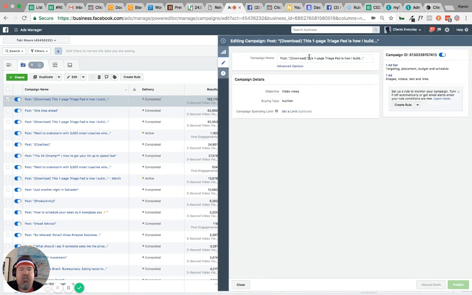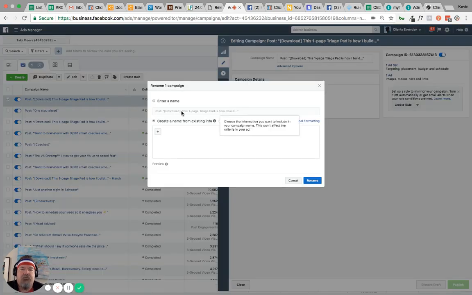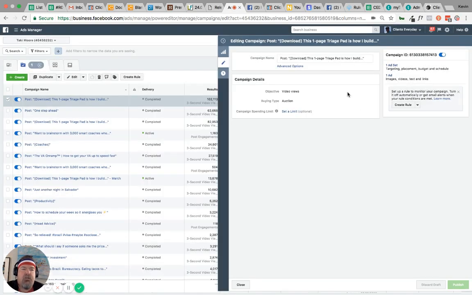To edit it, you can change the name. You can't really change the objective and stuff like that once you've started it. And then you have different little things that you can change, but ultimately, this is just where you edit. There's rules and stuff like that. We'll talk about that later. Don't want to get into that here in the navigation one.